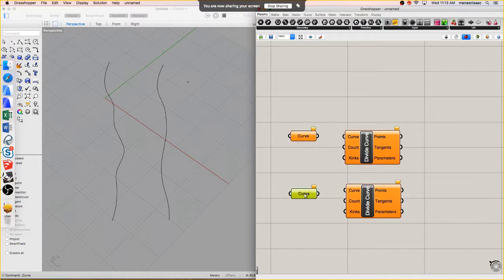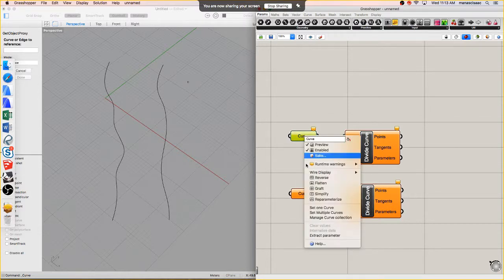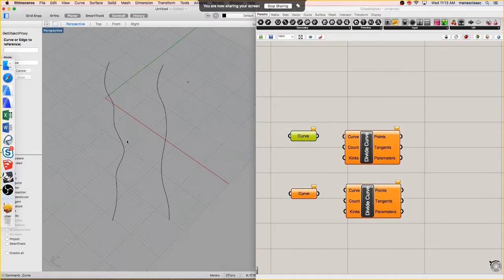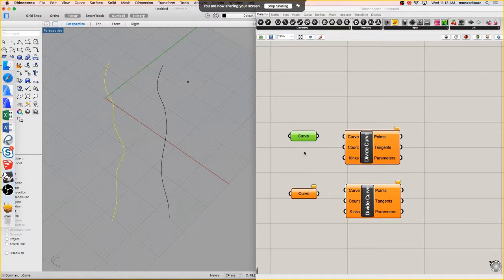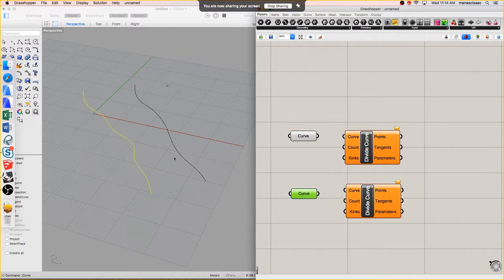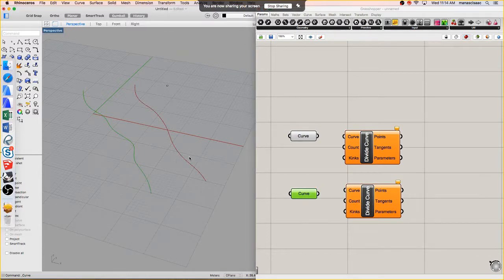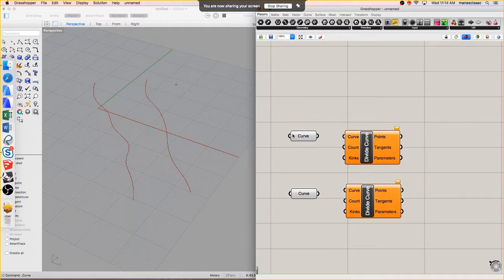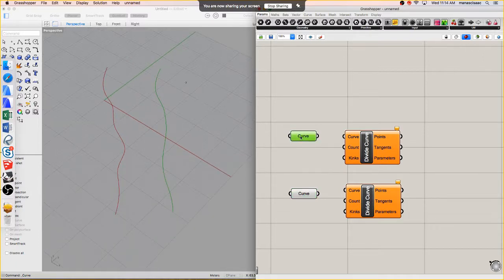Make 2 of them. Go to curve, right click, set one curve, and then just select one of them in Rhino. Then do the same thing with the second one: set one curve, and choose the other curve. So now you've brought those curves into Grasshopper. This is the one selected on the right, this one is the left one. And then bring those curves into divide curve.